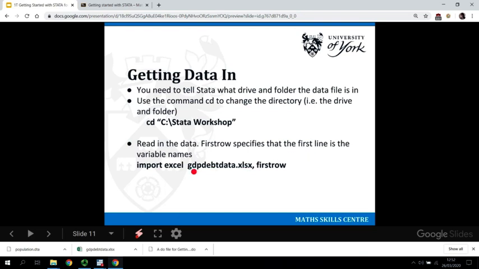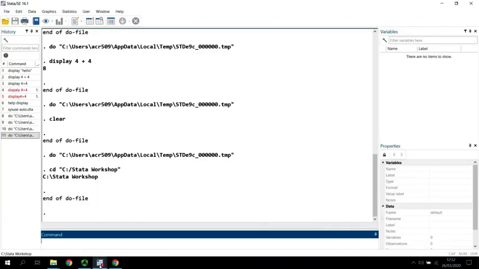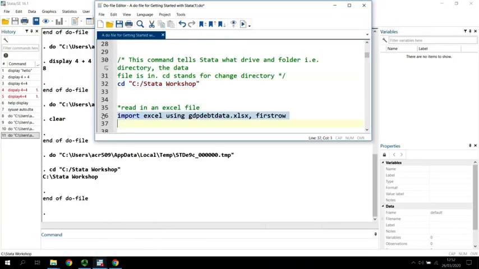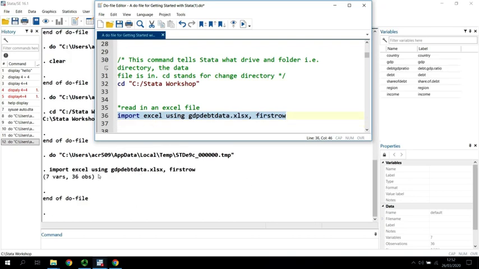You can see we're going to use a command called import Excel. Then we put in the name of the data set and what type of data file it is. So this is an Excel file. And we've included another command here, which is first row. That just specifies that that first line of the Excel file contains the variable names. Highlight that, import Excel, Control D, and now you can see that we've got in that data set of 36 countries. You can see that there's something there in the variable window.